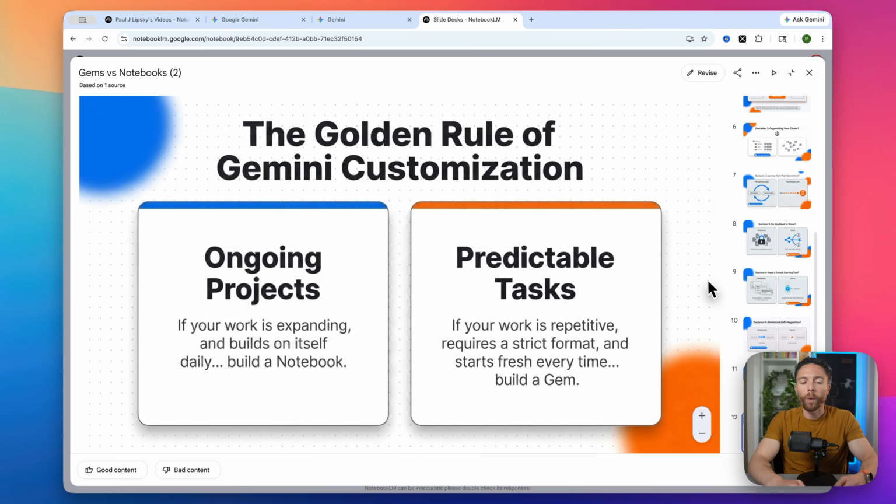So in summary, if your work is expanding and building on itself, use a notebook. But if you just need a predictable task that is repetitive and requires a strict format, then build a gem.